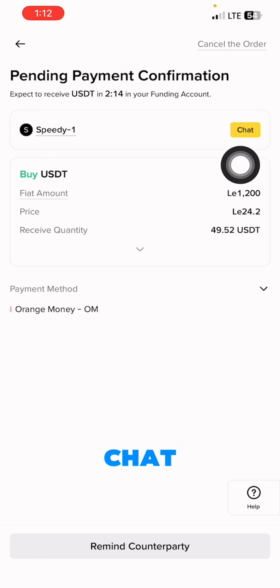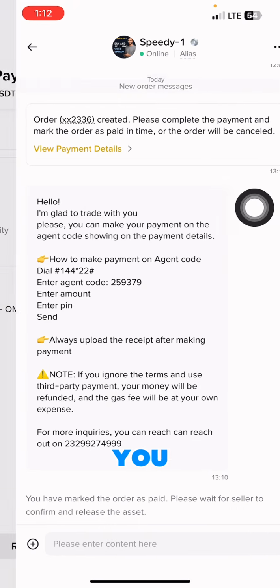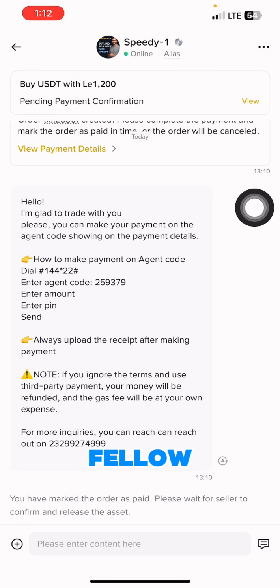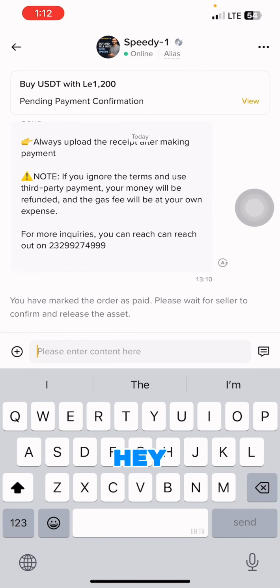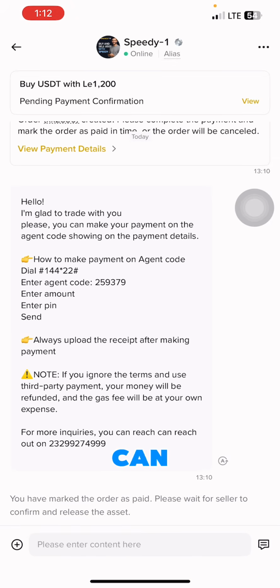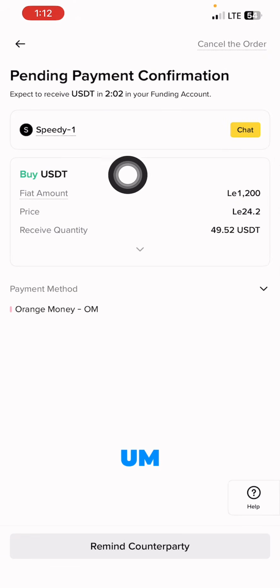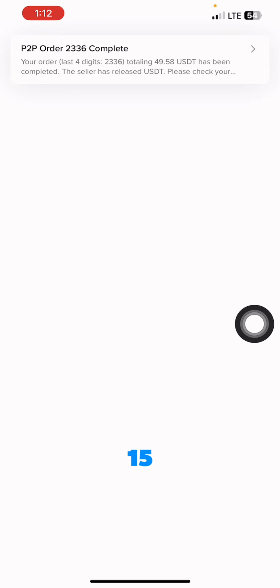Okay. So you can also come here. Let me show you guys about this chat box. You can come to this chat box and you can also chat with this particular fellow. You can say, hey, I've made payment, kindly confirm and release my USDT. You can do all this. Now, this particular fellow also is going to have 15 minutes to do payment.